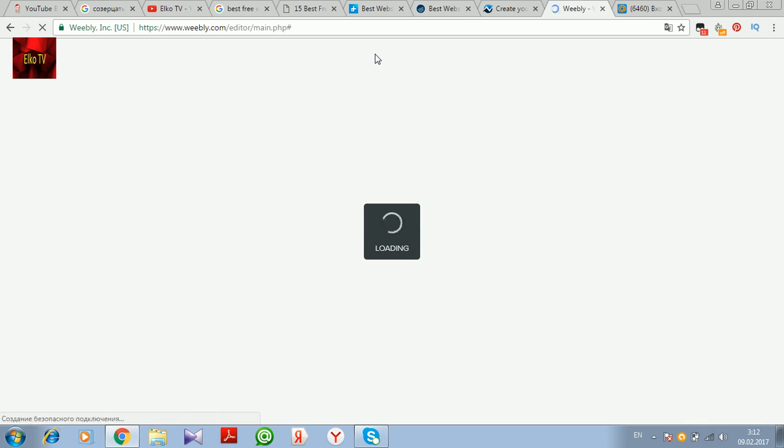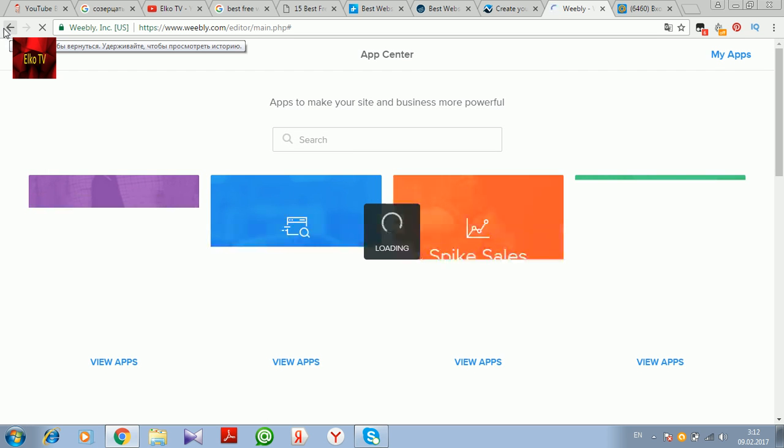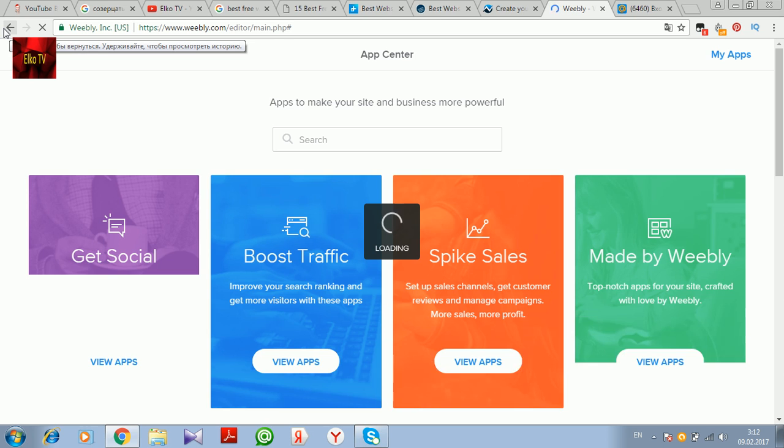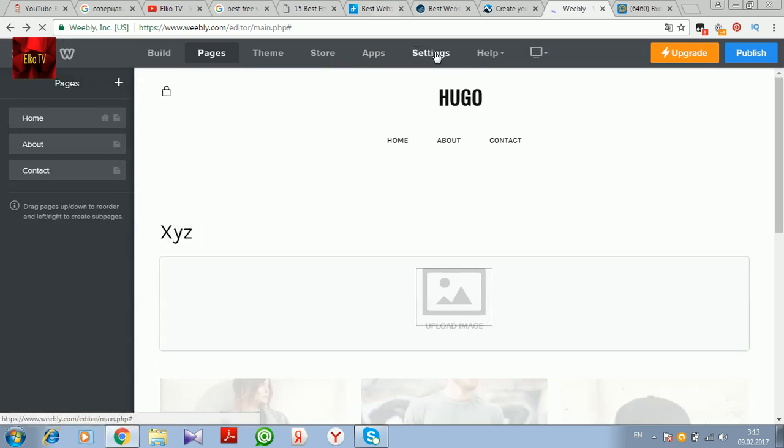Here you have an apps button. Apps to make your site and business more powerful. So these are apps to improve your website. I think not too important. Here I have settings, help button.